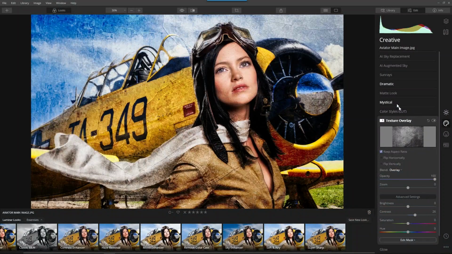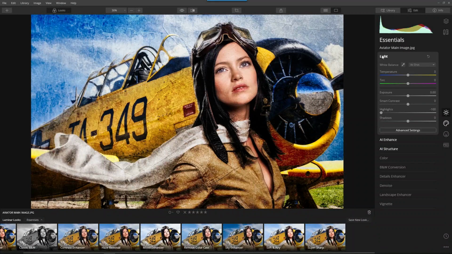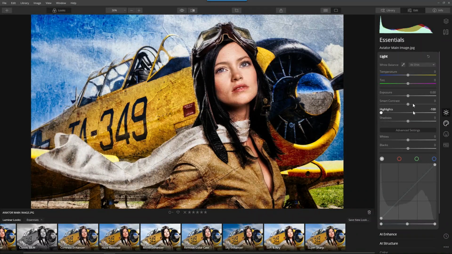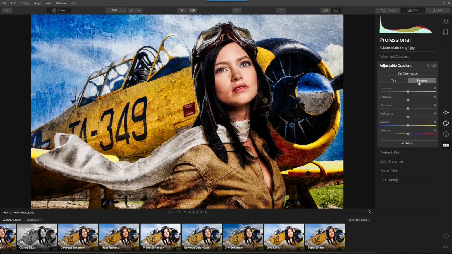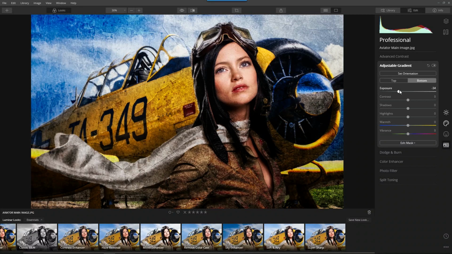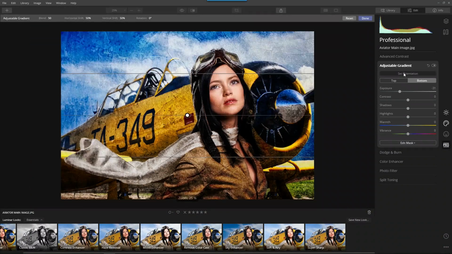What I want to do, since I got you here, is let's come over to, we already have light. So here we are with light. You know what? I want to bump up or enrich the blacks just a little bit. That looks good. Now I'm noticing the bottom half of the image here is a little too bright. So under the Pro Tools, we'll use the adjustable gradient. And on the bottom, I want to lower the exposure right about here. And then I can set the orientation and the distance. Right about there is good.